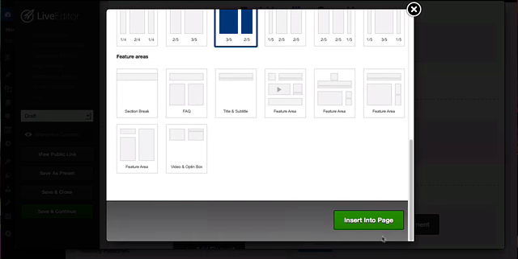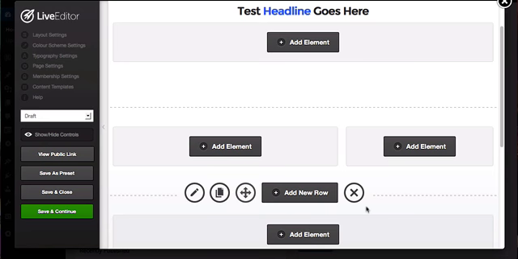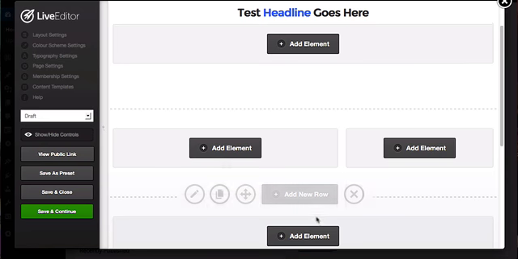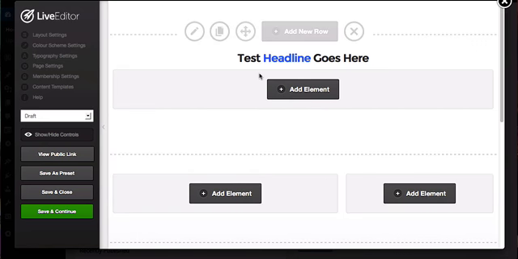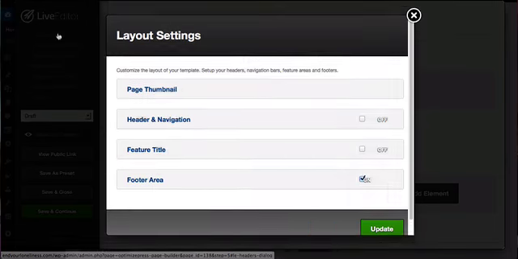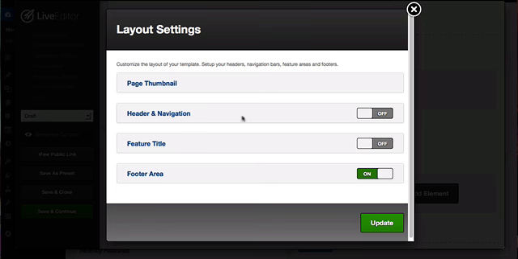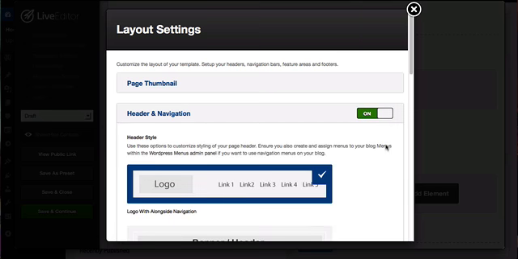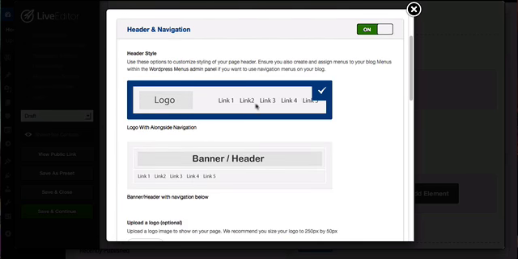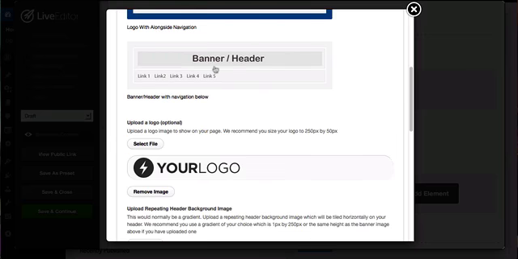So I wanted to give you a sense of how flexible this is, and you can build a page however you want. Now, if I want to add a banner and a logo, I need to go to Layout Settings, and then here is Header Navigation. I'm going to turn that on, and now I can select. I can either do a little logo with the navigation there, or I can do the banner and the header.